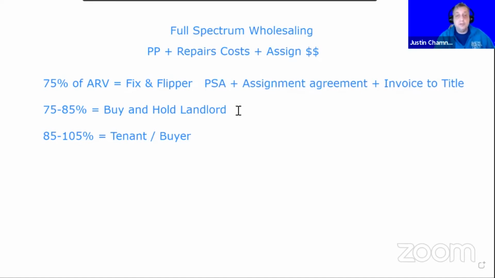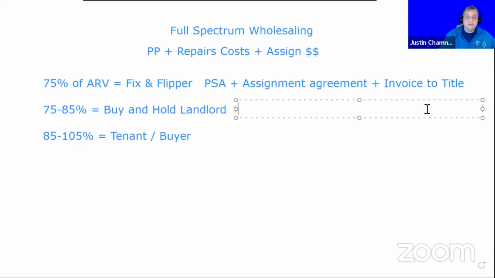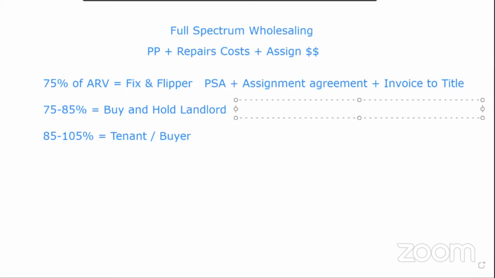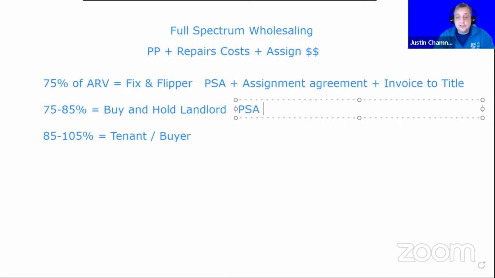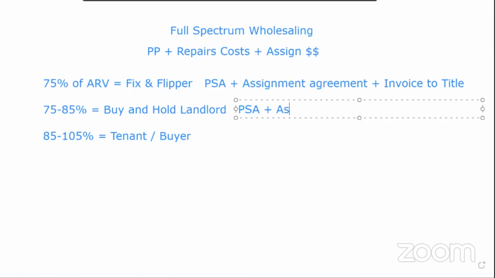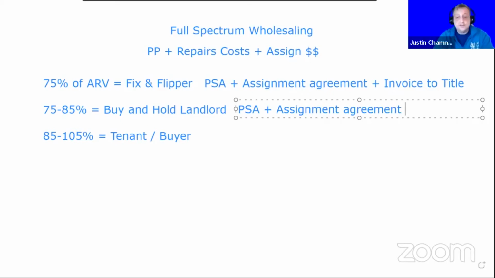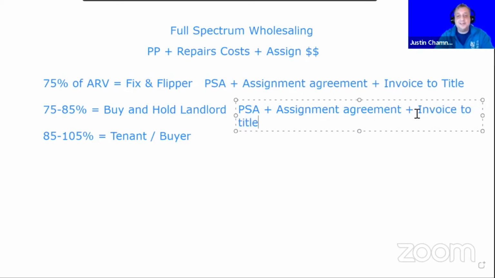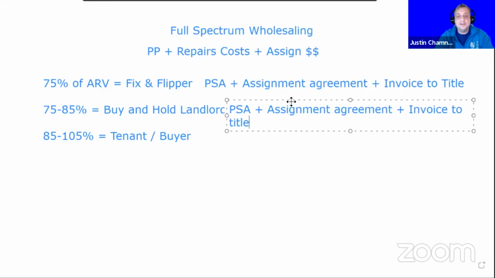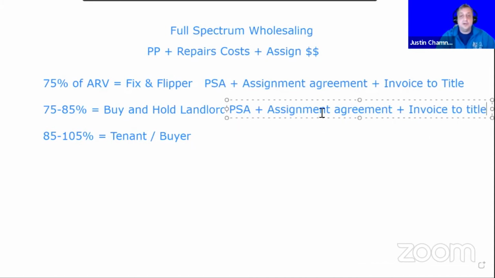What paperwork would I need to execute this deal? Purchase and sale agreement. And what else? The assignment agreement. Assignment agreement. And what else? It's the same one as above. Yeah, an invoice to the title company. That's right. So it's exactly the same as the fix and flipper buyer.